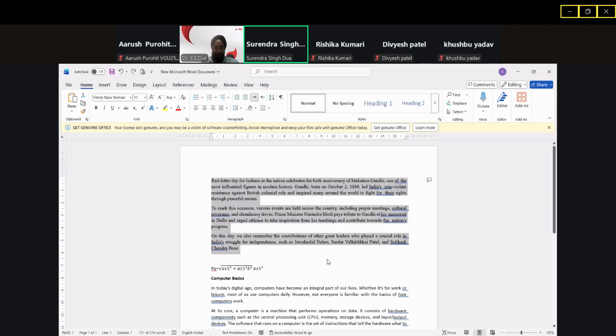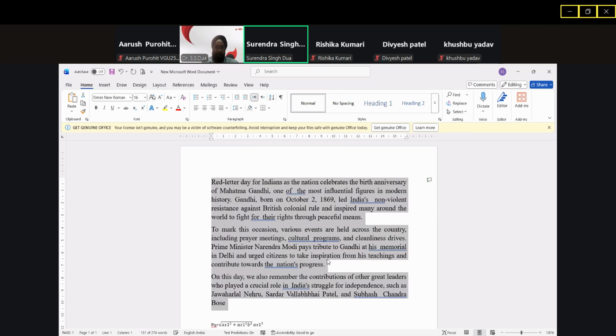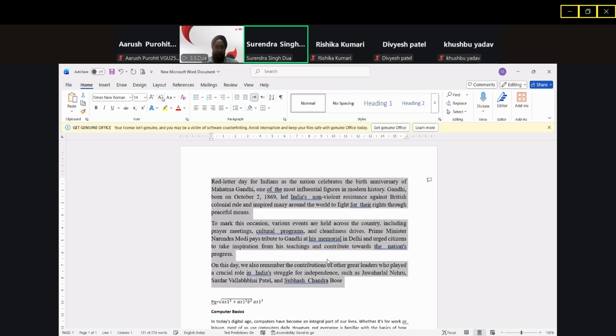If you want to change the font size by only one step, you can select your text and click on the upper A, or the lower A. It is changed by one only. It is decreased by one.